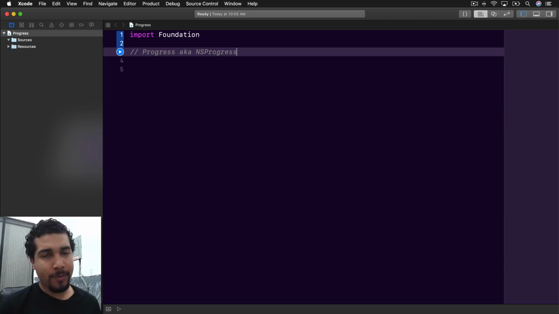We are about to cover Progress, aka NSProgress. Now, if you're not familiar with this object, go ahead and take a guess what it does. Progress is an object that you can use to track your progress, essentially.